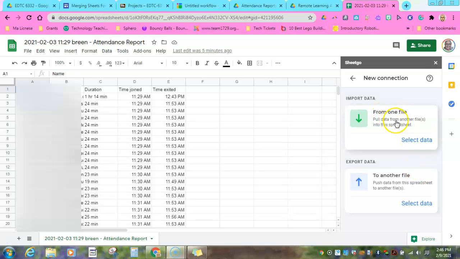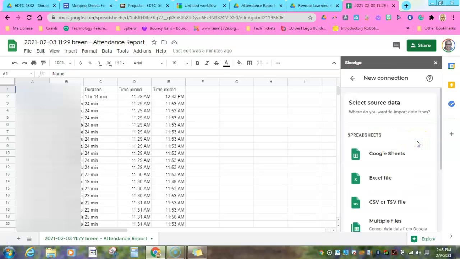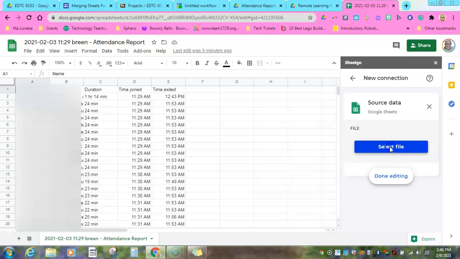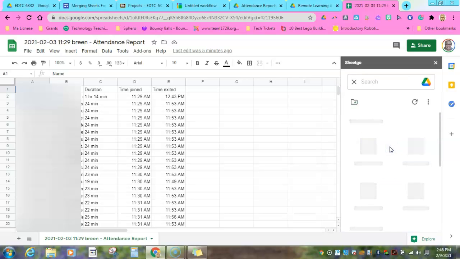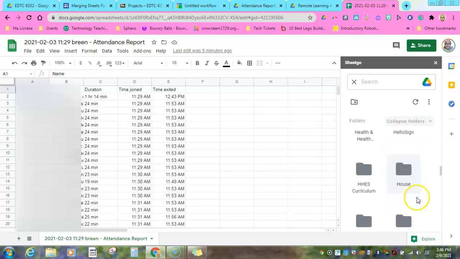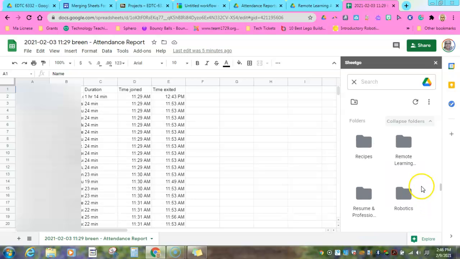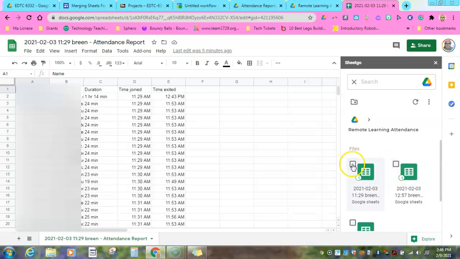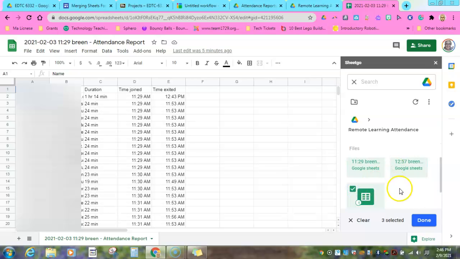From here, I'm going to select data from one, and I am going to choose from Google Sheets and select a file. From there, I'm going to show all files, scroll down until I get to my remote learning attendance, double click that open, and select the Google Sheets for the attendance that you wish. Click on Done.